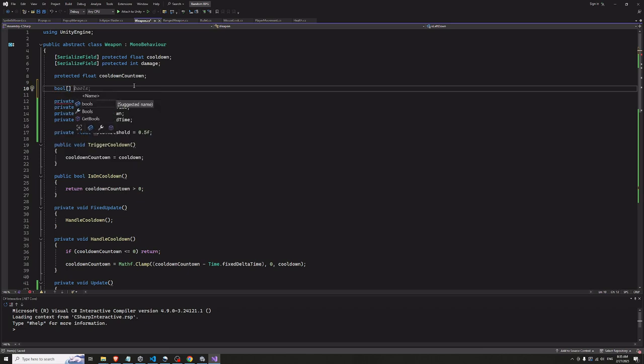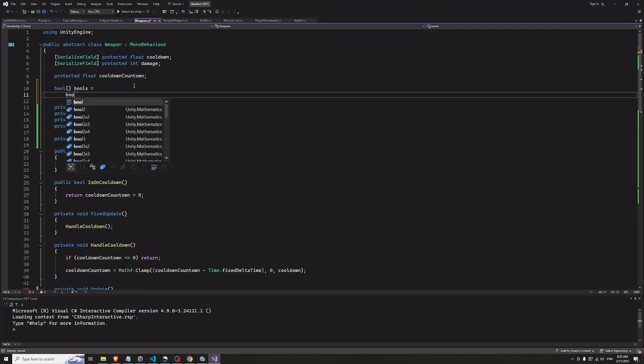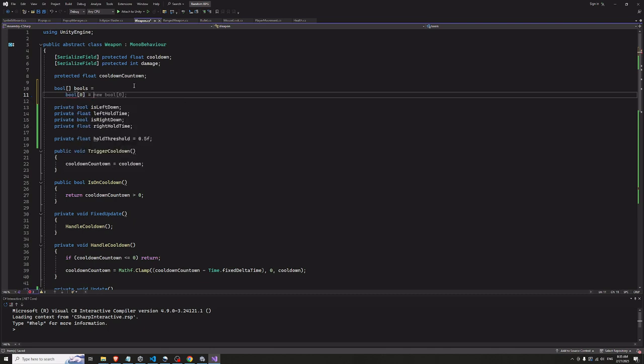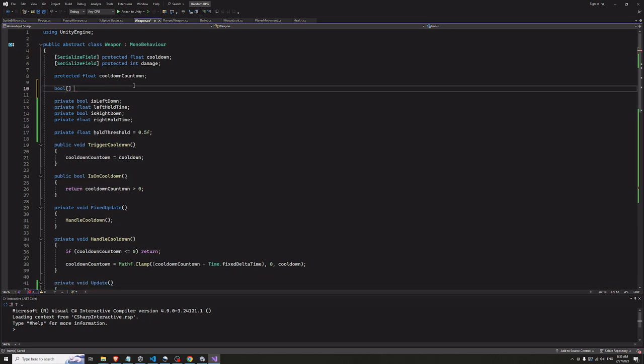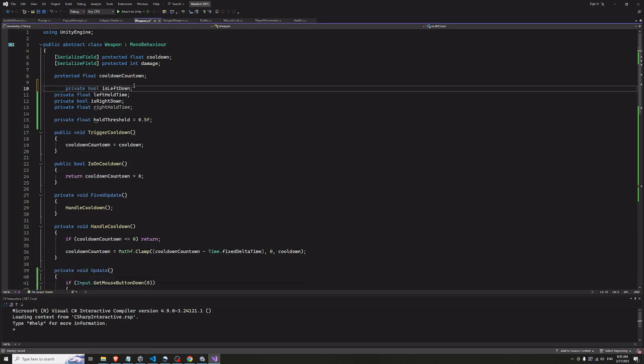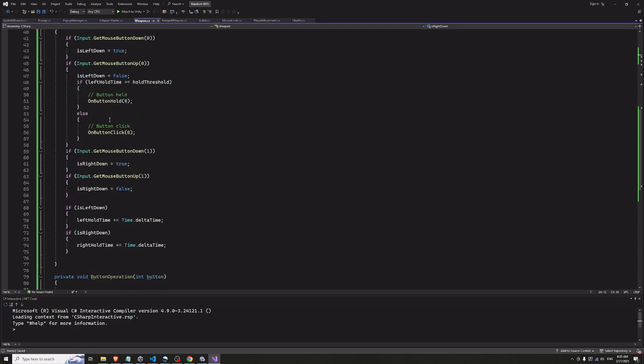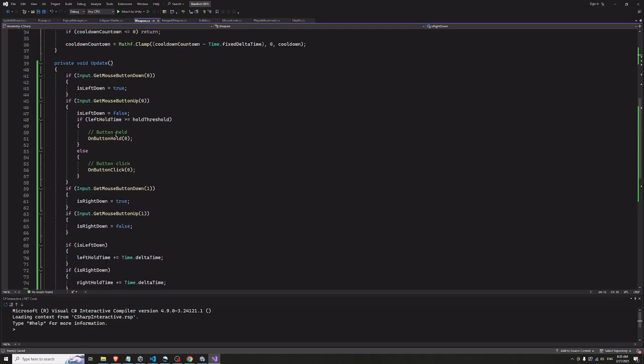bool array. Yeah, bool 0 would be the left, is the left down, and bool 1 would be is the right down. I think it's cleaner. No, it's smarter code, but yeah, I think it gets rid of a lot of the readability of understanding what's happening. So I think I'll keep it the way it is, even though it's a little verbose.